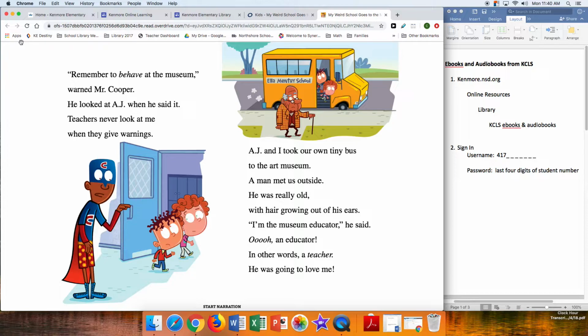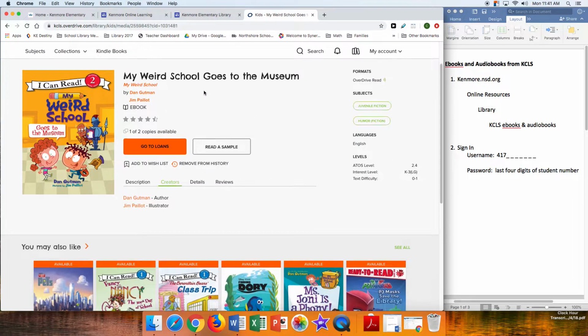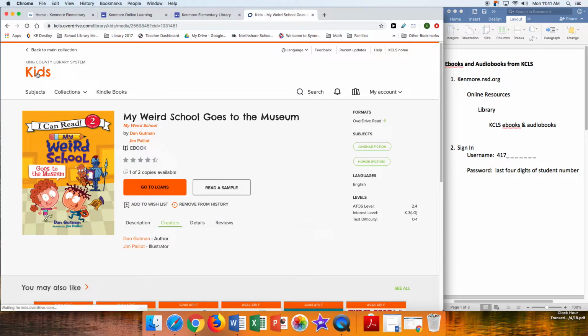Let's go back here. I'm going to click out of this and do that because I want to look at some more books. So I'm going to go back to Kids.